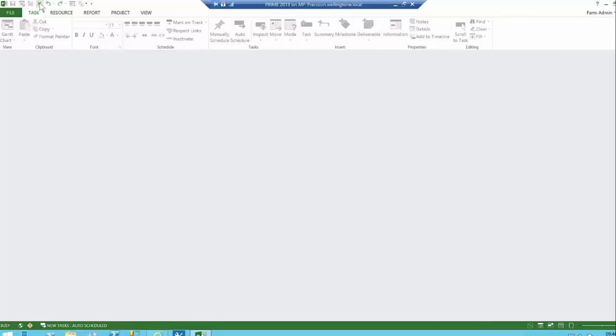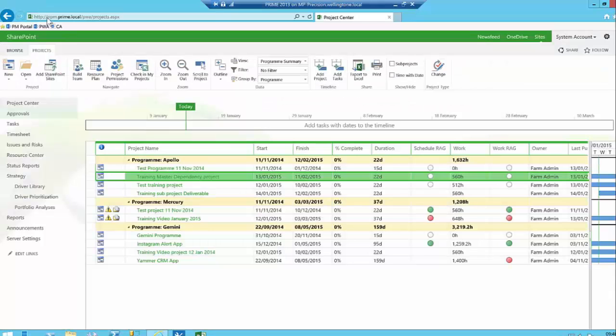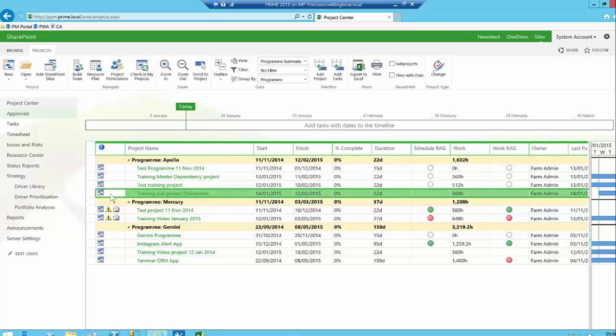Okay, so what we've done now, we've set up a deliverable in a project, and then we've set up a dependency on that deliverable. Now I'm going to go into the project that I set up the deliverable in, and I'm going to check that out in Project Professional for editing.